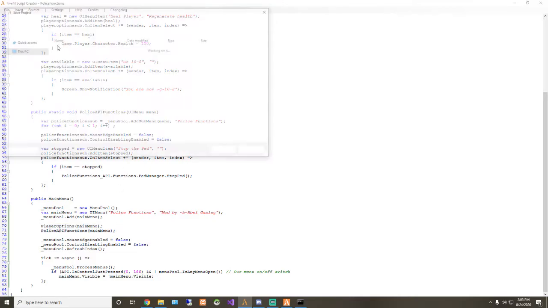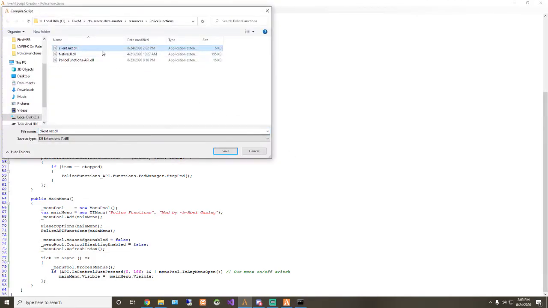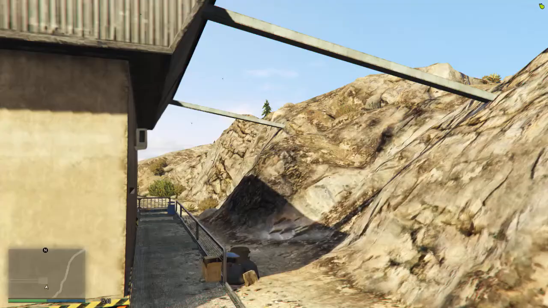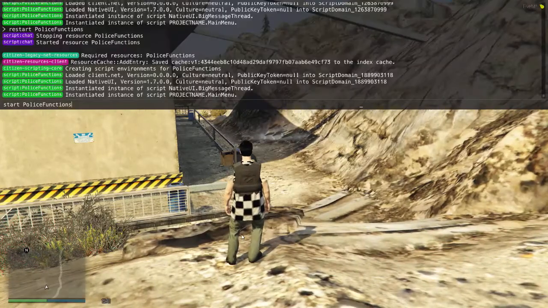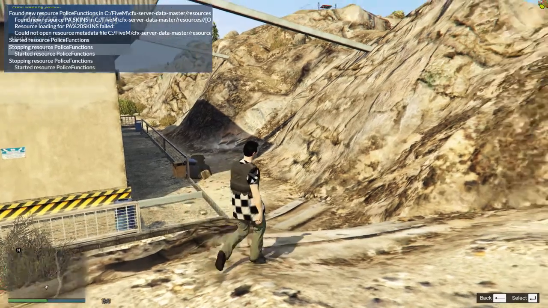So now, again, we're going to Control S, save our code, and we're going to Control E to export our mod or compile our mod. So we're going to go ahead and do that. And then we're going to go in here, restart the resource again. And you're going to see when we press F5, that we mess something up.